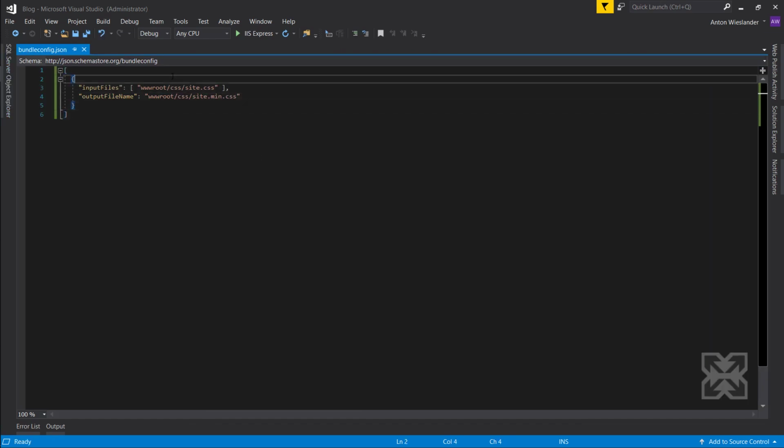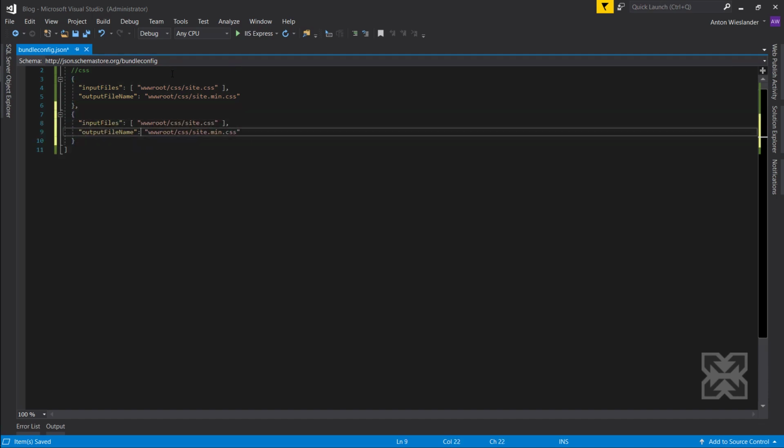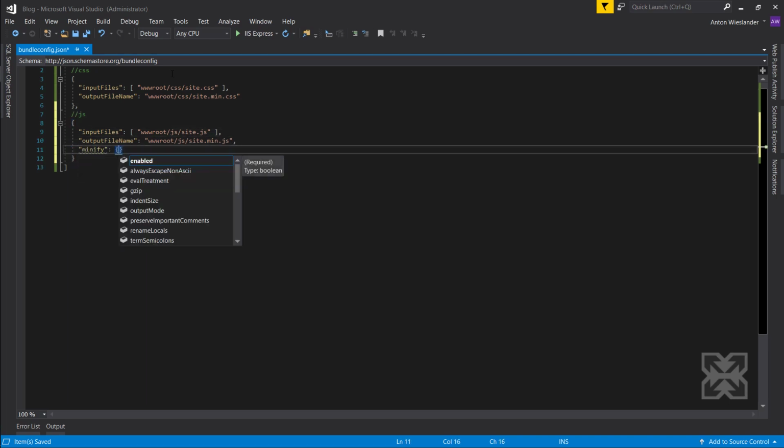So this is for CSS, and let's say you want to do the same for JavaScript. The main difference you will have to do is basically specify minify, and you will have to enable it, true, and you will have to also replace locals to true.